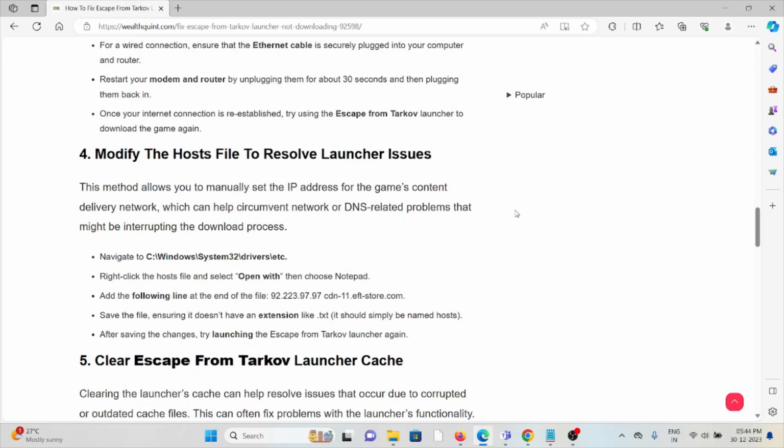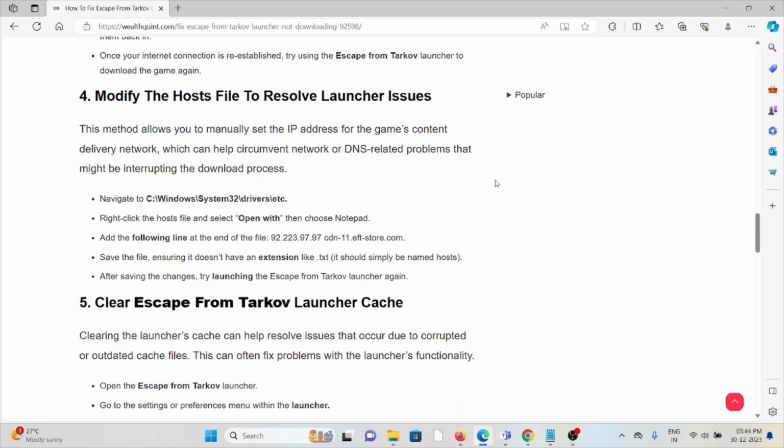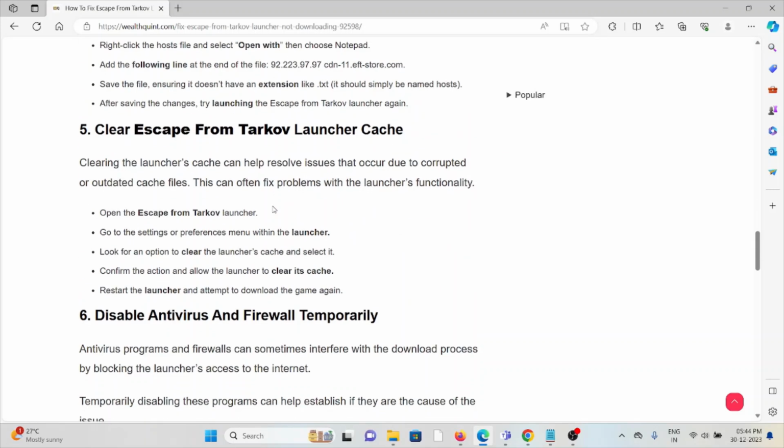The fourth method is to modify the hosts file to resolve the launcher issues. This method allows you to manually set the IP address for the game's content delivery network, which can help to circumvent network or DNS related problems that might be interrupting the download process. Navigate to this particular location, right click on the hosts file and then select open with. Add the following line at the end of the file. Save the file, ensuring it doesn't have an extension. After saving the changes, try launching the Escape from Tarkov launcher again.